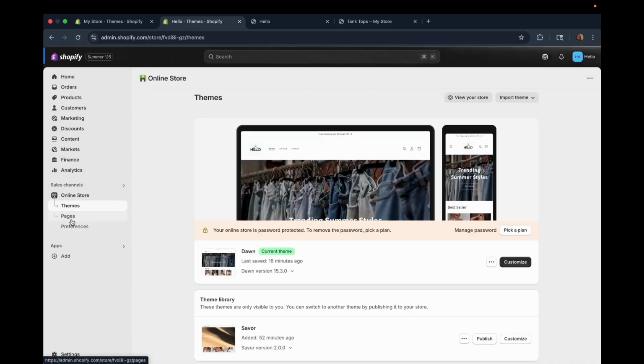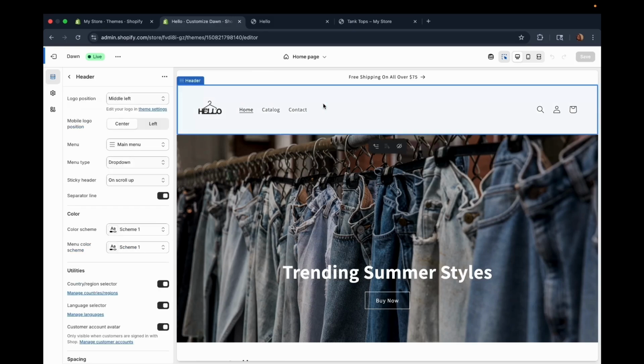Now let's go back to our store customization. Let's go ahead and customize our main menu. So click in here, main menu, and we are going to click here, main menu on the menu, and we are going to click edit.